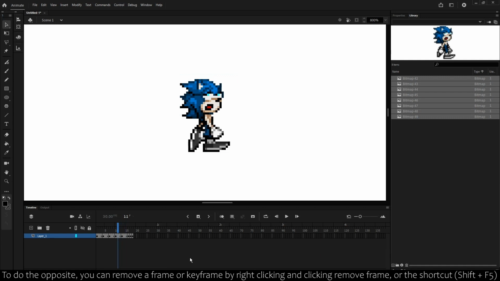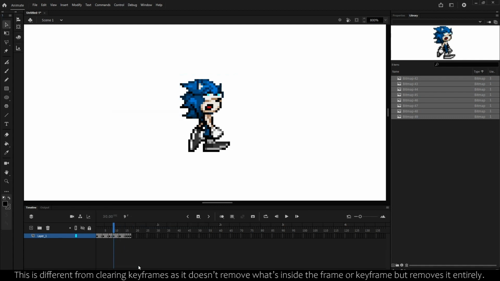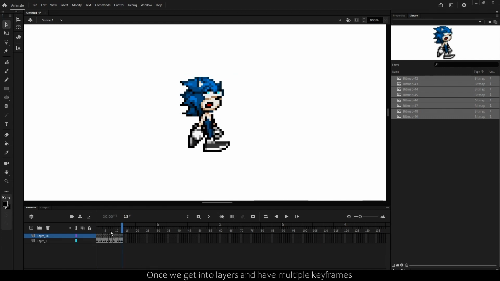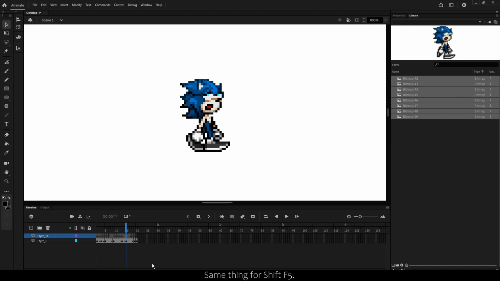To do the opposite, you can remove a frame or keyframe by right-clicking and clicking Remove Frame, or the shortcut Shift F5. This is different from clearing keyframes, as it doesn't remove what's inside the frame or keyframe, but removes it entirely. Once we get into layers and have multiple keyframes, pressing F5 after clicking this blue indicator will add a frame to the entire frame you're on, like so. Same thing for Shift F5.